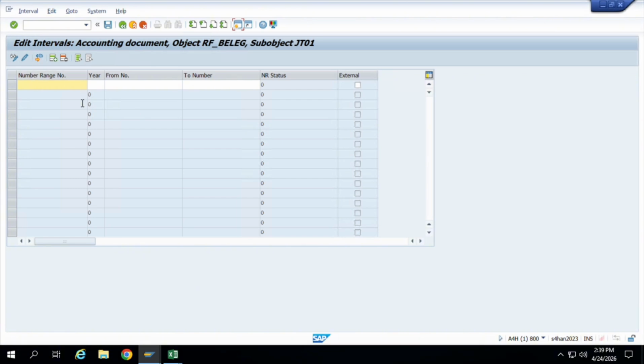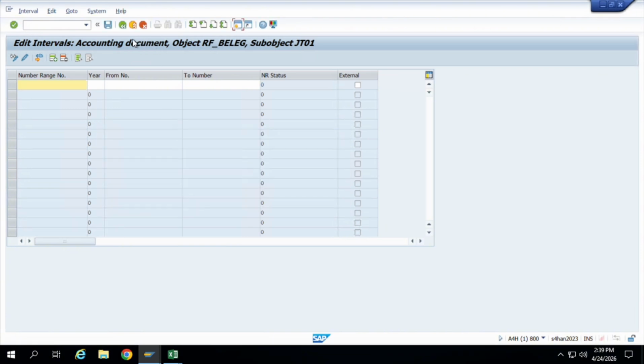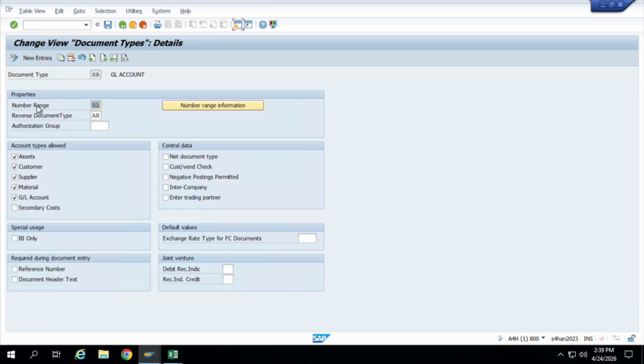So the SA number range is 01. Just now I showed you. If you want, I will show one more time. Come back. So you can see the number ranges for document type SA.